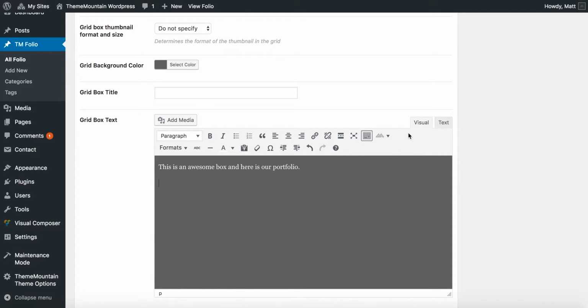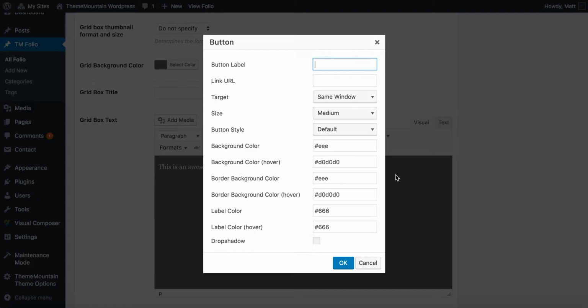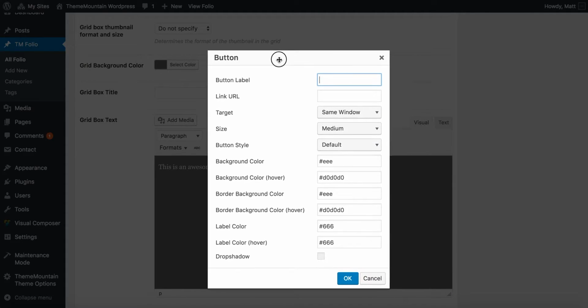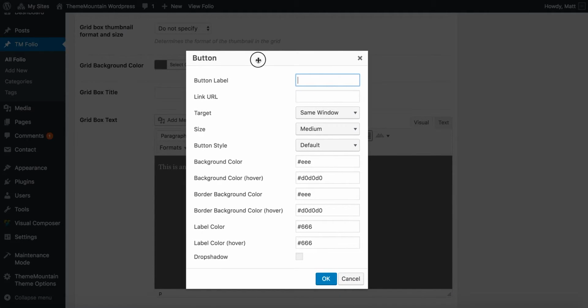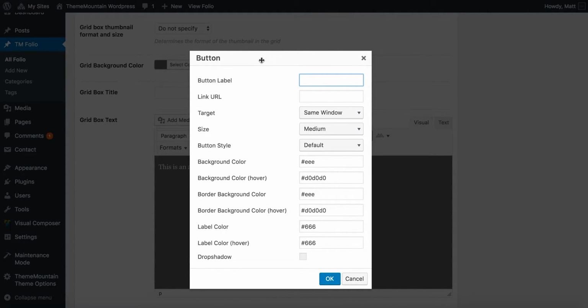Just going to drop to a new line and insert a shortcode button, an example. So as we can see here, we have a range of different options. This is the ThemeMountain shortcode editor. I suggest you try them out and play around with them. I'm not going to go through all the details of each ThemeMountain shortcode here right now. So I'm just going to fill this out.